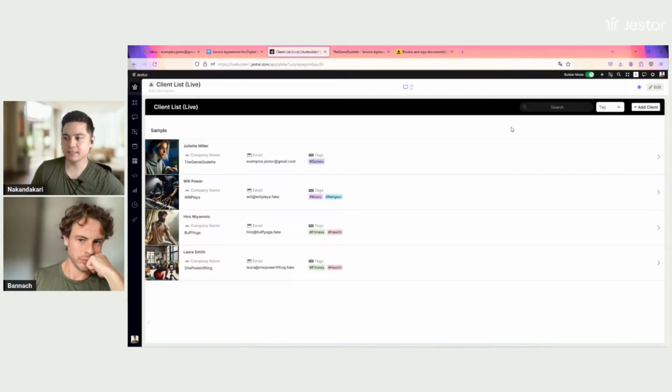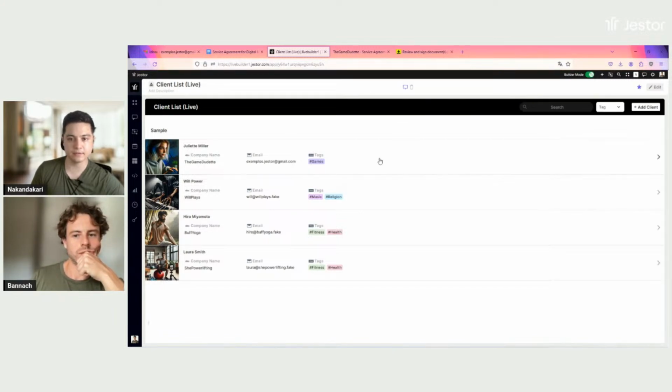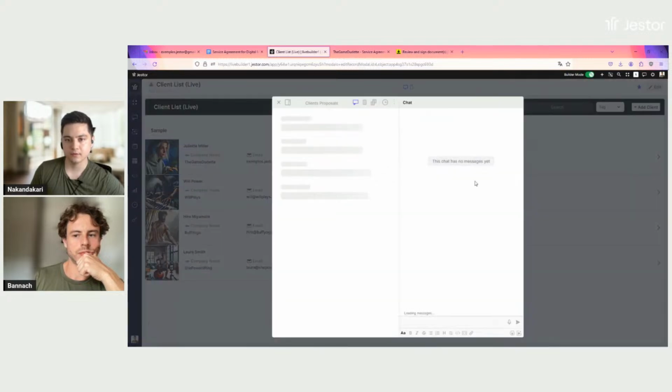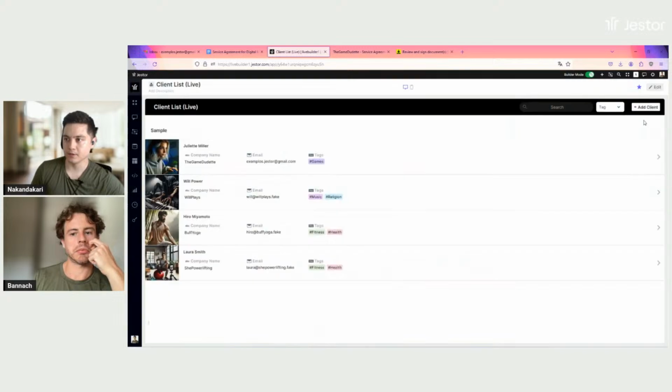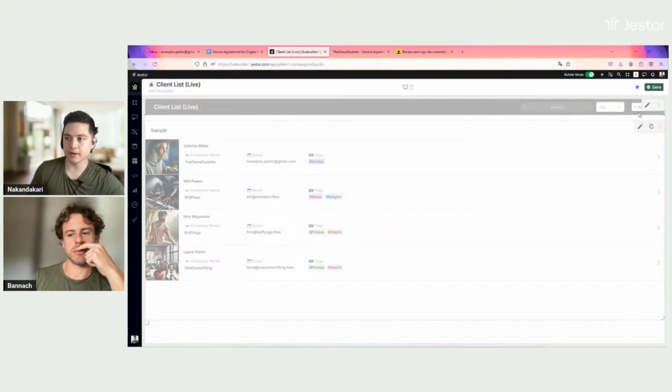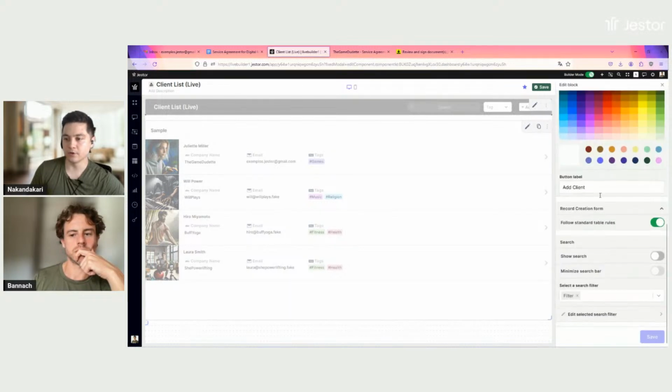So as you guys can see, if I click here on add client, the standard panel pops up. And if I click on the client, the standard modal, the standard window pops up as well. So we're going to change that, and I'm going to edit. First, I'm going to edit the title bar, which is where the add client part is. So you can see that there's this option for the record creation form, and right now it's on follow standard table rules. So basically use the standard panel, right?